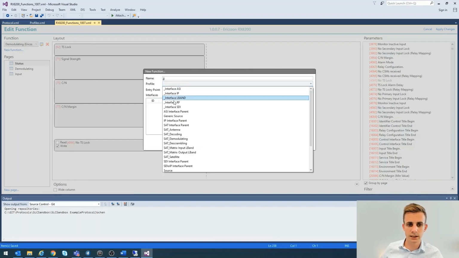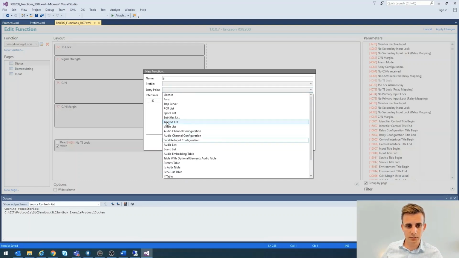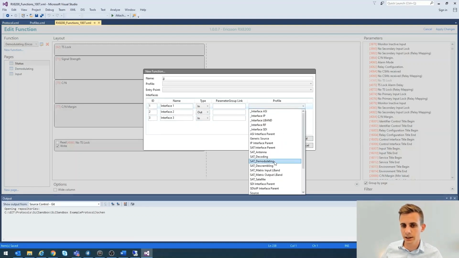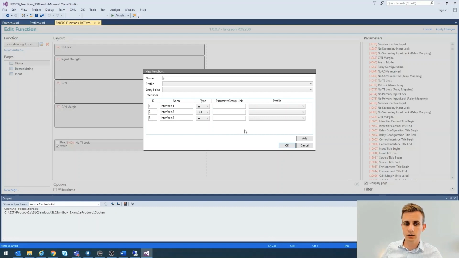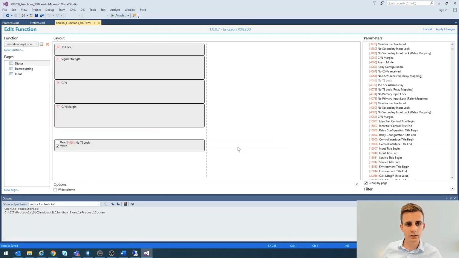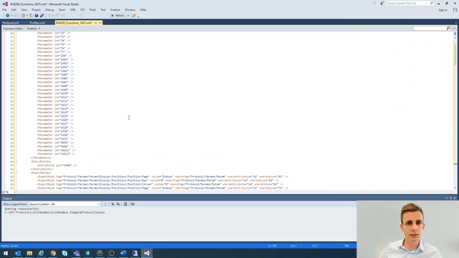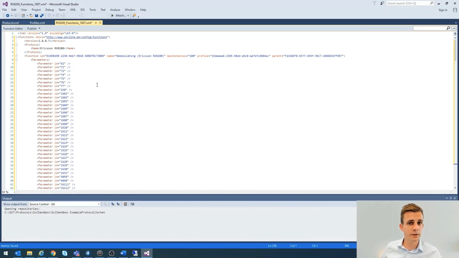Give it a name, you select your profile. This time it's showing the names of the profile definitions. Your entry points, these are the tables inside the protocol. You specify all of your interfaces that you need, the type of your interfaces. Again, you link a profile definition to it. All of this is the same as I explained already before, but now with some UI. As soon as you did everything you needed, you can hit apply changes and it will generate the XML for you. So this makes things a lot easier, of course.